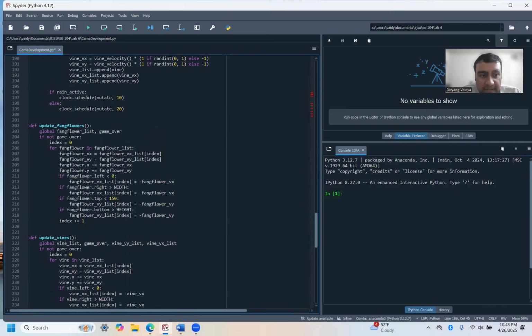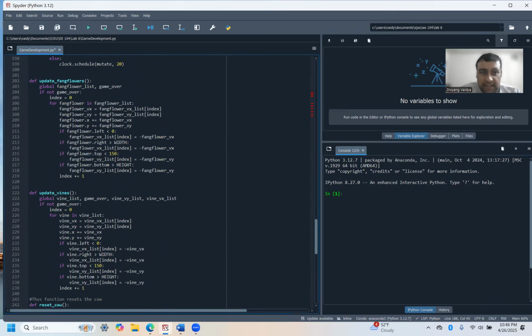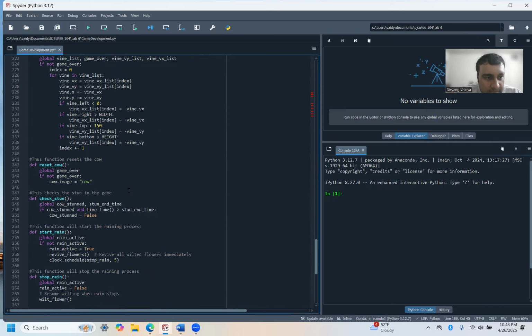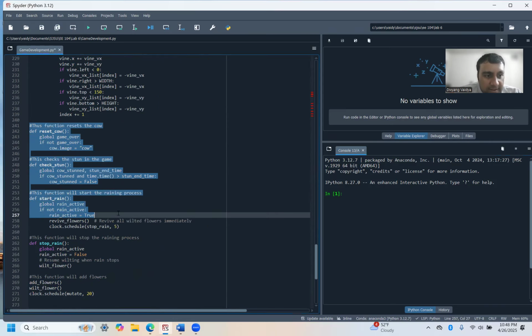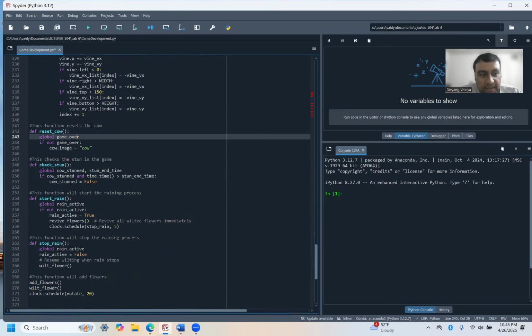And then def update_fang_flower. It's going to keep running the update for the fang flowers. So as long as you keep playing the game as intended, it will just keep spawning more flowers. And then these blocks right here will reset the cow. So def reset_cow will reset the game. When the game is over, it'll just reset the position of the cow. Def check_stun, so it'll check if the cow is stunned.